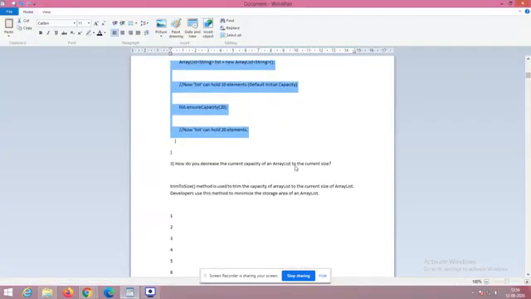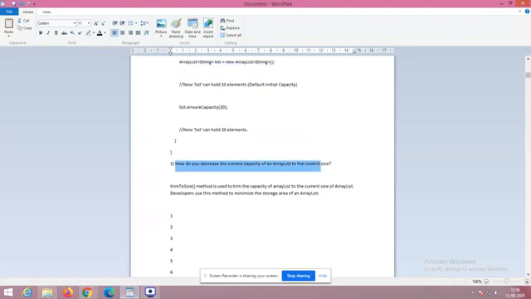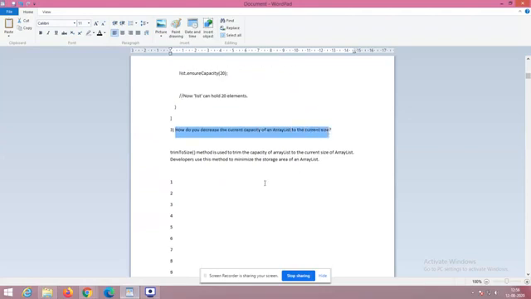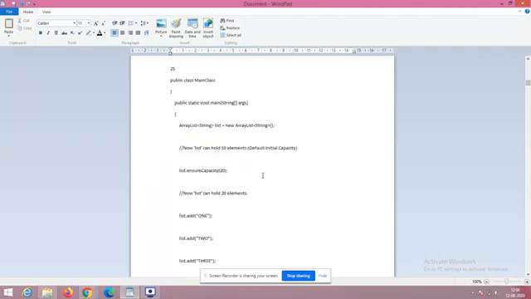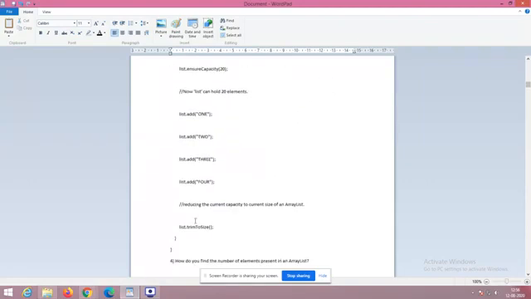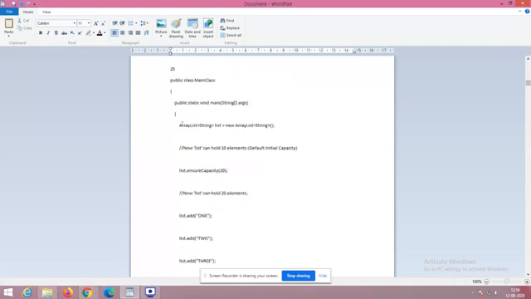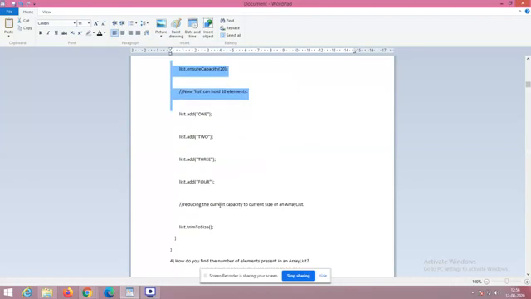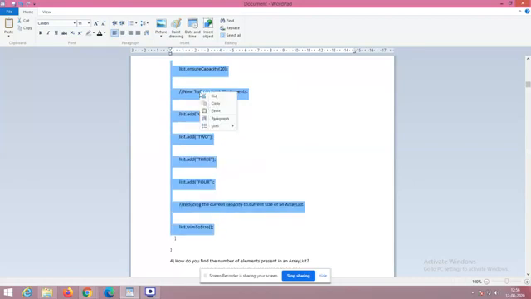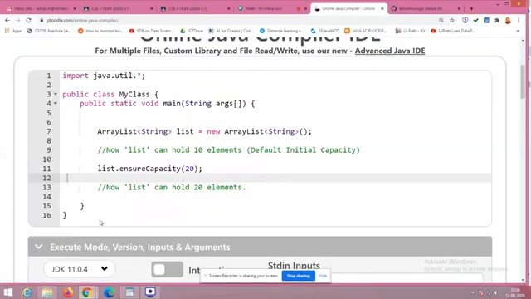Third one: how to decrease the capacity of the array list to the current size. For that, the method I have to use is trimToSize. Let us check. Copy, go to our doodle.